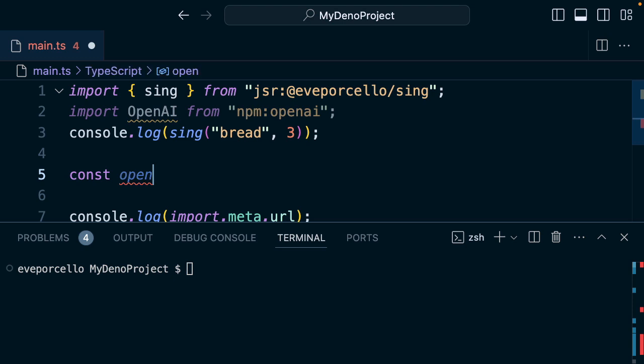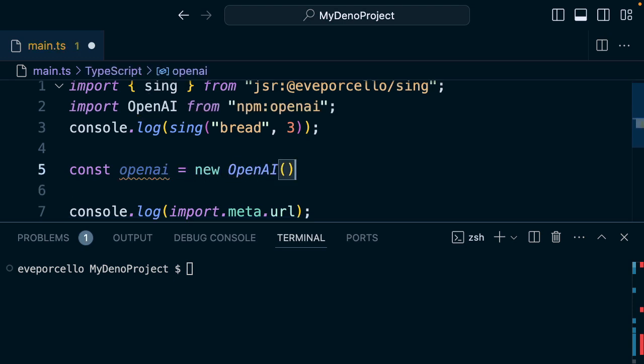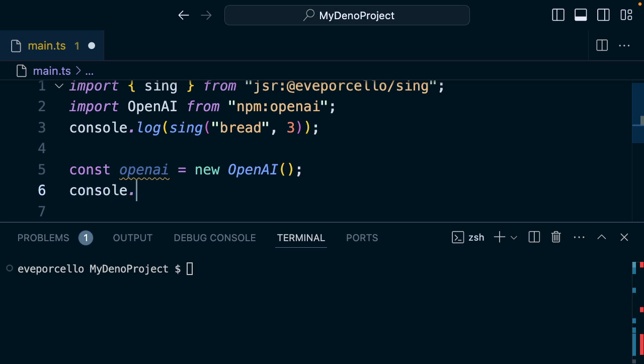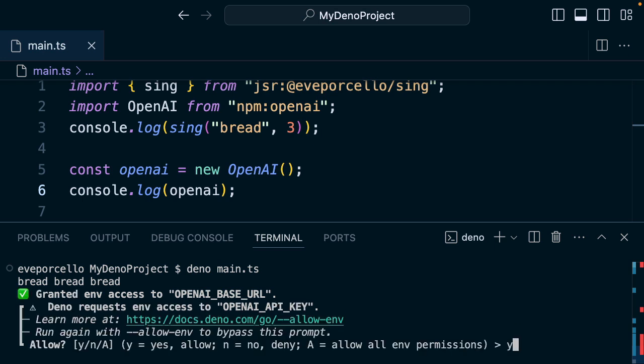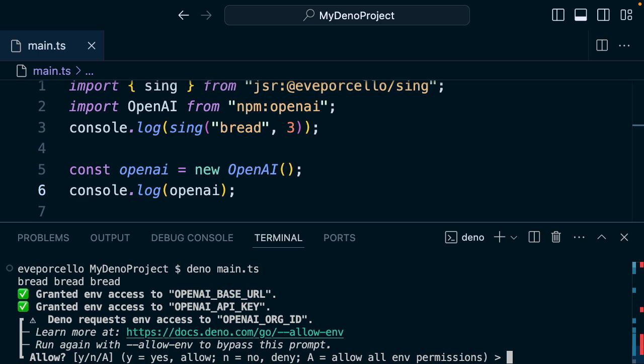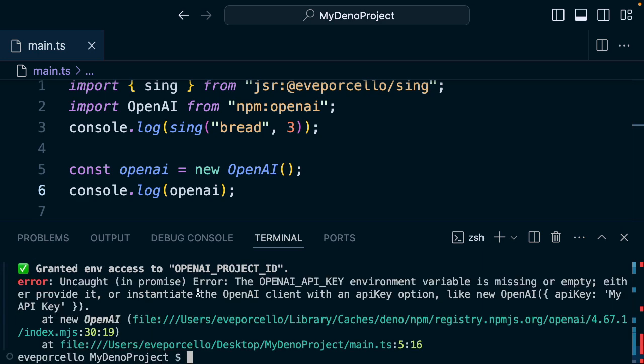So now let's try to do this: const openai equals new OpenAI. Then we'll console log that. It will probably ask me for my API key. And even though I've granted it access to all of those things, I haven't configured that. So that's okay. We could at a later time.